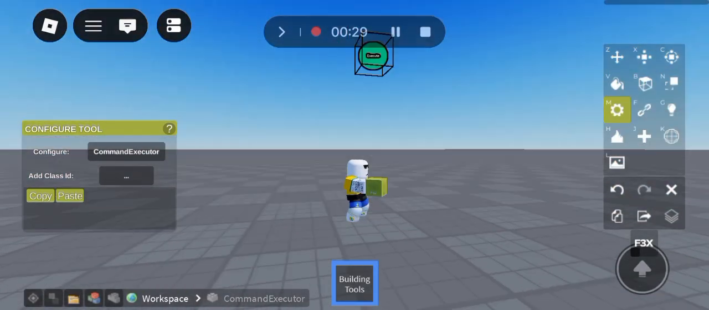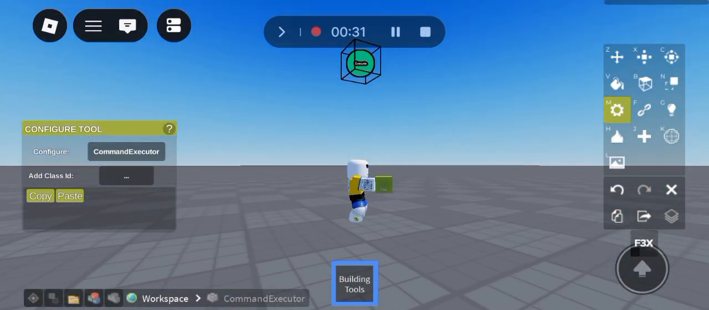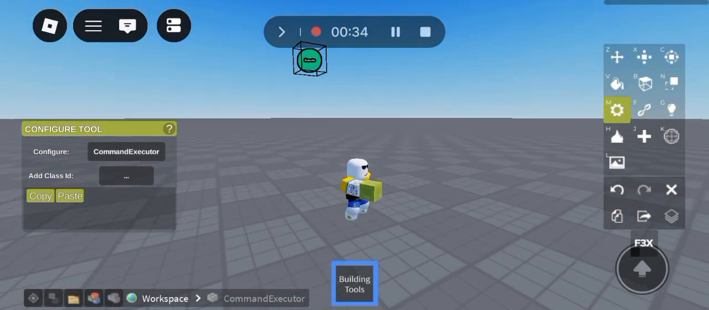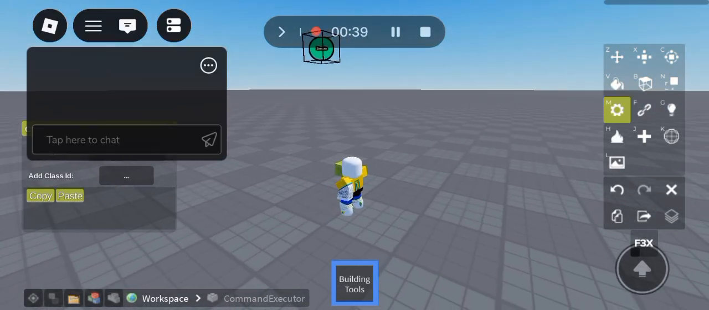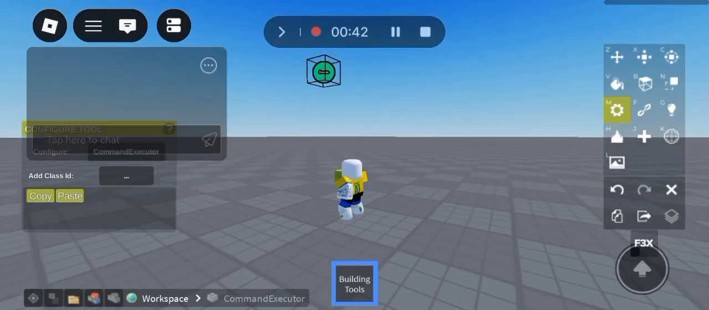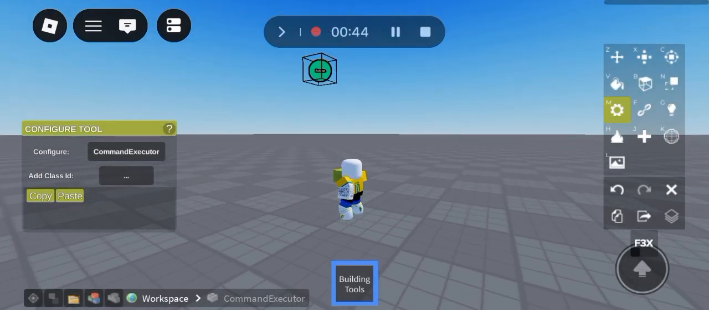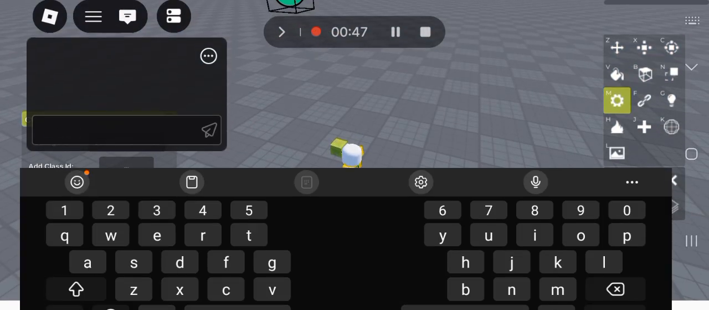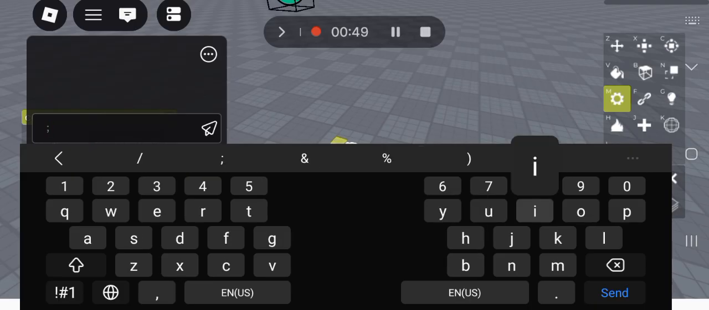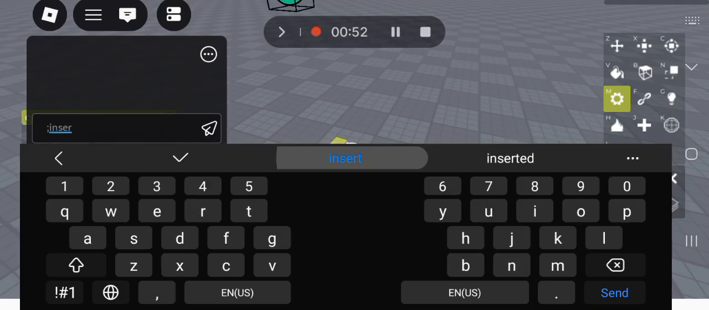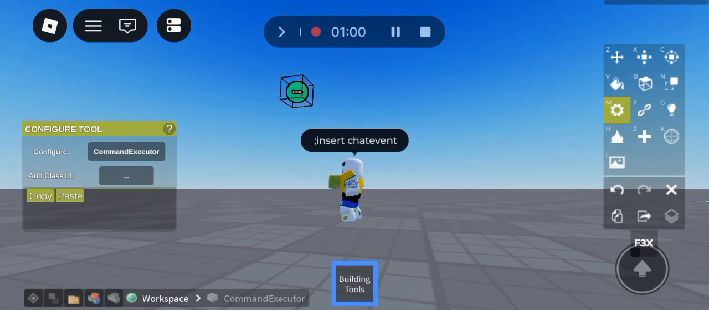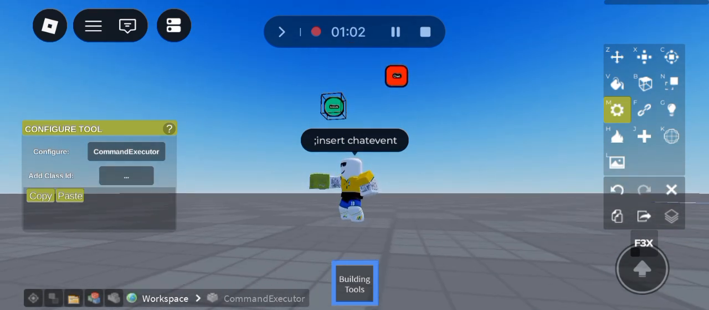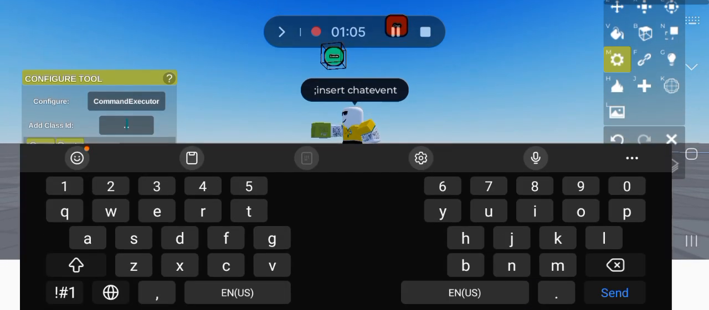So the first thing I'm going to do is make it so you jump whenever you chat. Alright, so I use the command executor, and now I'm moving around a little. You go into chat, and you gotta type semicolon insert, and then chat event. Now you gotta give the command executor a class ID.